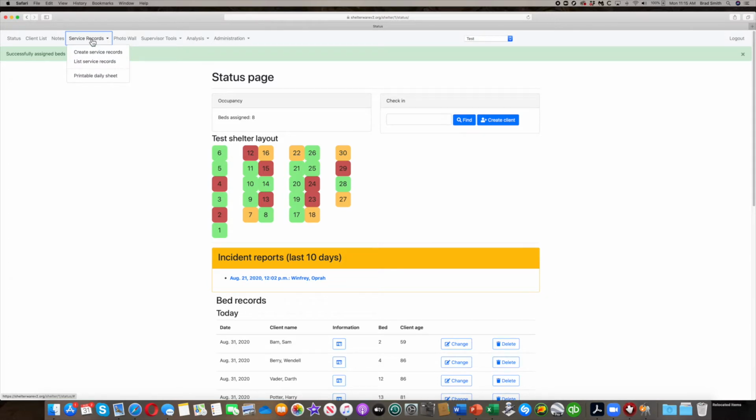There are three sections underneath there. There's the creation of a service record, which is the first option. The listing of service records, which is sort of the historic piece. And then this printable daily sheet, which I'll get to at the end. It's a crib sheet that makes it quick and easy for entering people into the shelter. So let's start up here on creating a service record.